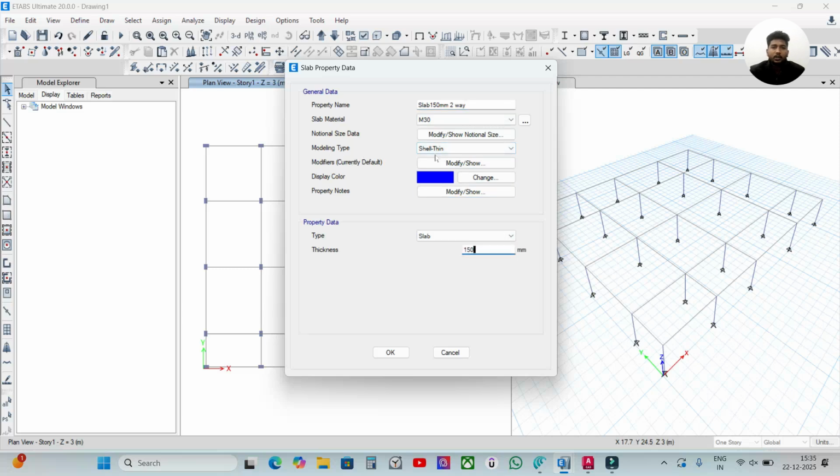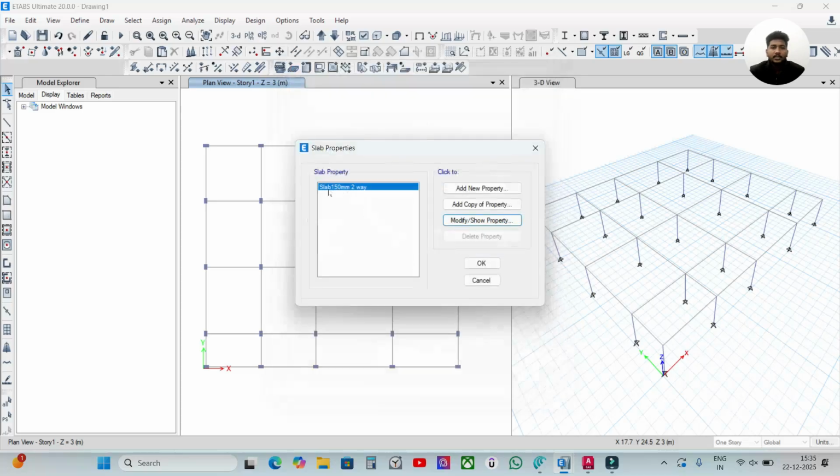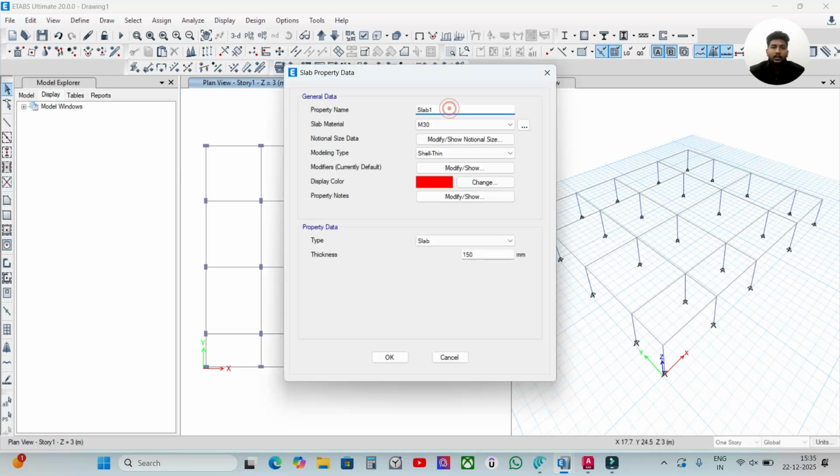Here we will be choosing the modeling type as shell thin, and here just click on OK, and you can see that the slab 150 mm two-way has been defined. We will add a copy of this property. Here we will be making it the slab 150 mm one way.